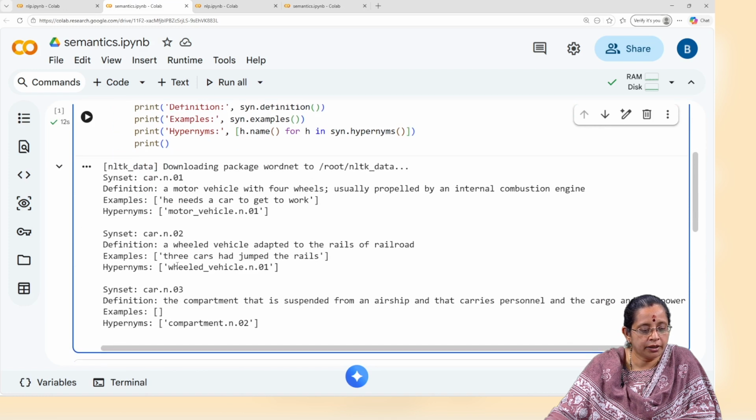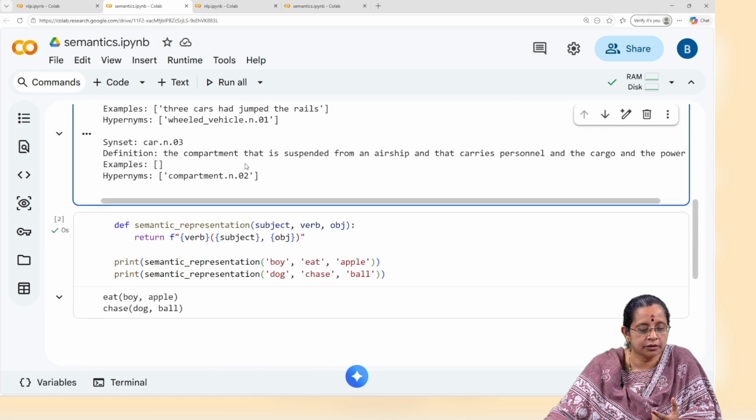So, you could see the output is car, a wheeled vehicle adapted to the rails of a railroad, which is given by NLTK. The example is "3 cars had jumped the rails." The hypernym is wheeled vehicle. So, this is the output of NLTK for the lexical semantics.